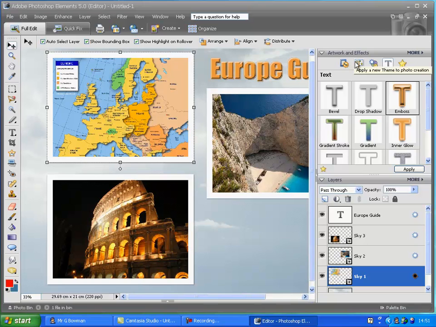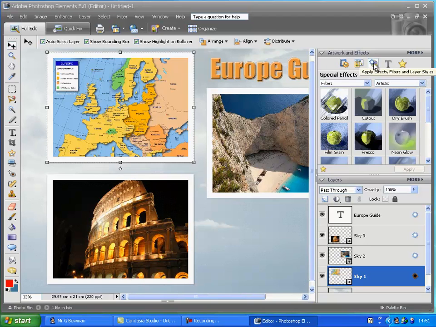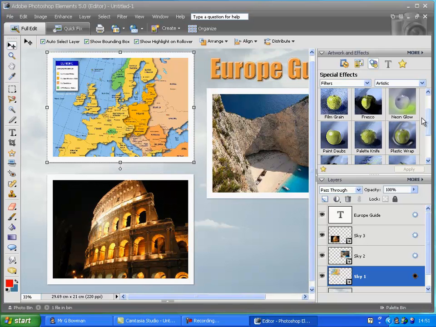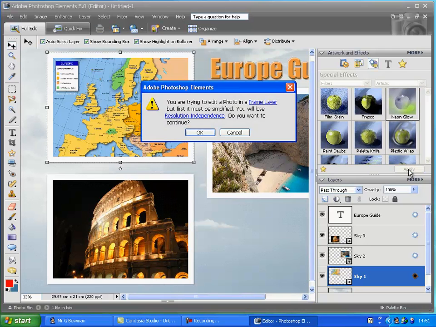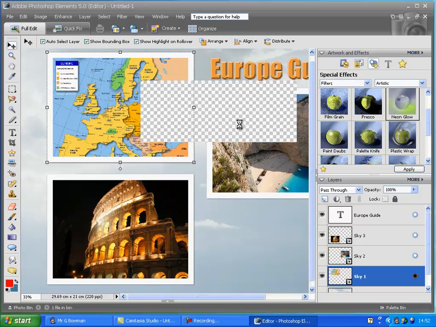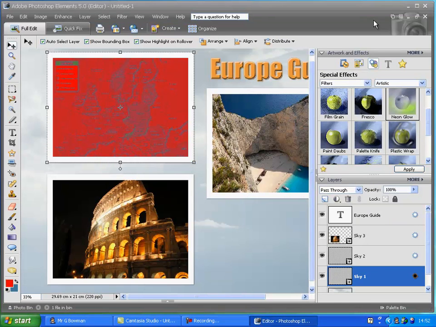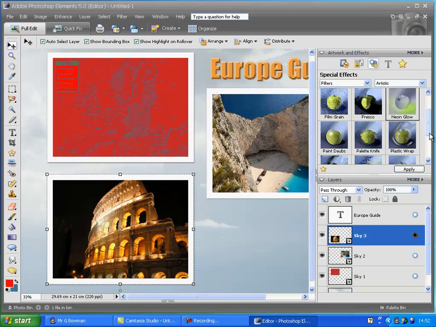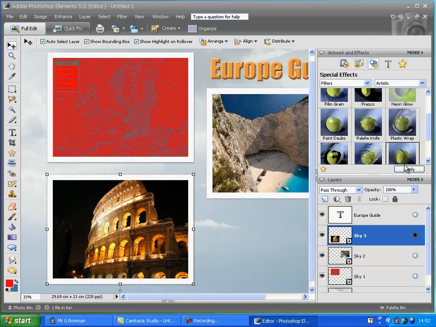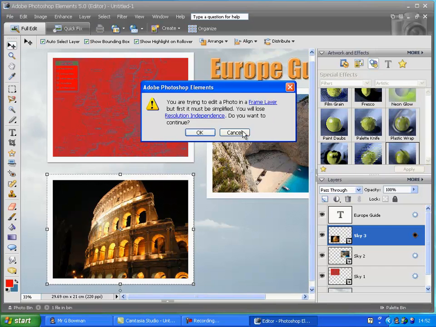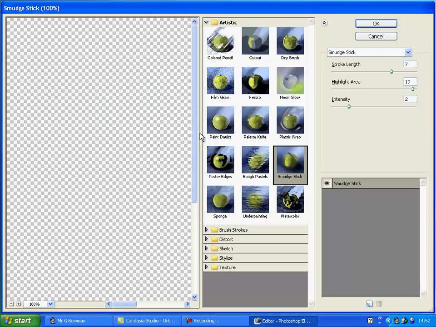You can also get these effects from in here. That one, there we go. So the effects, filters and layer styles. And in this case you would literally just choose the one you want and press apply. And press apply again. Possibly not the best example, but you get the idea how that works. There we go, that's a better example.